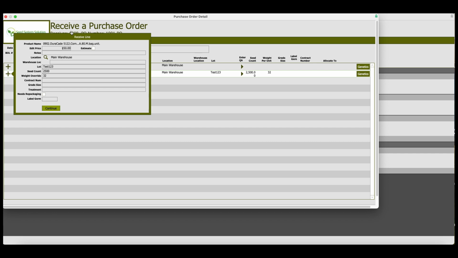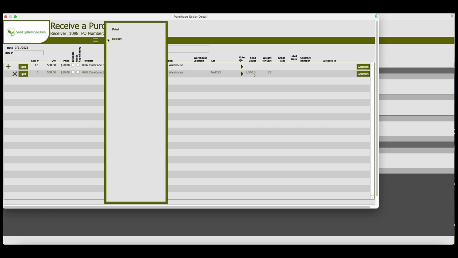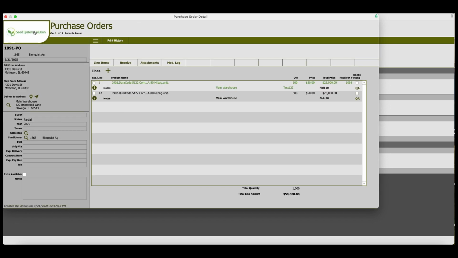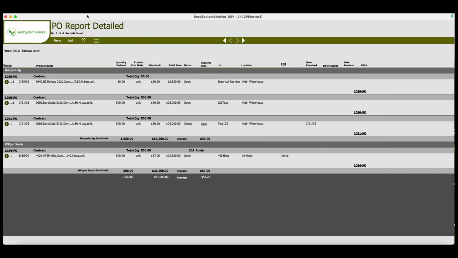From here, there is no additional save. You can just use the back logo to exit the receiver, as well as the back logo to exit the purchase order, and it will take you back to whichever report or menu that you started on.